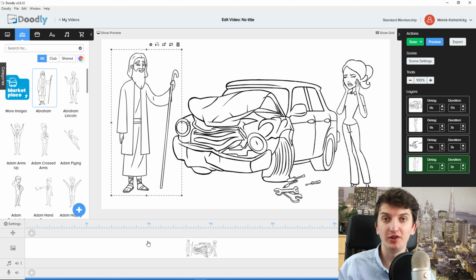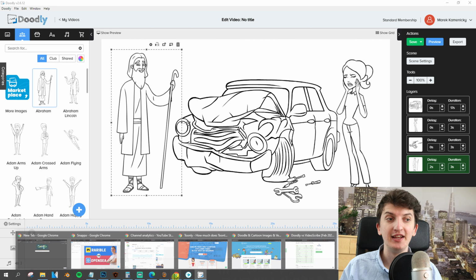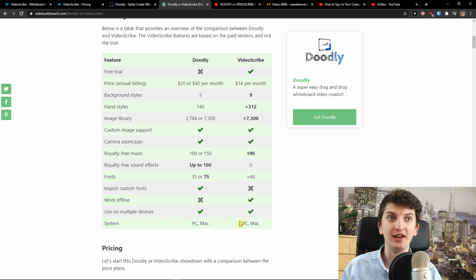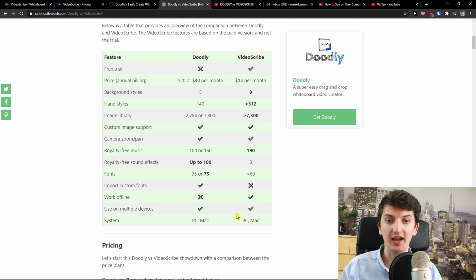The first thing I'm going to share with you are the main advantages and disadvantages I see in both. Then I'm going to compare pricing plans, and then I'm going to show you all the features, like how we can use Doodly and how we can use VideoScribe. So let's start.